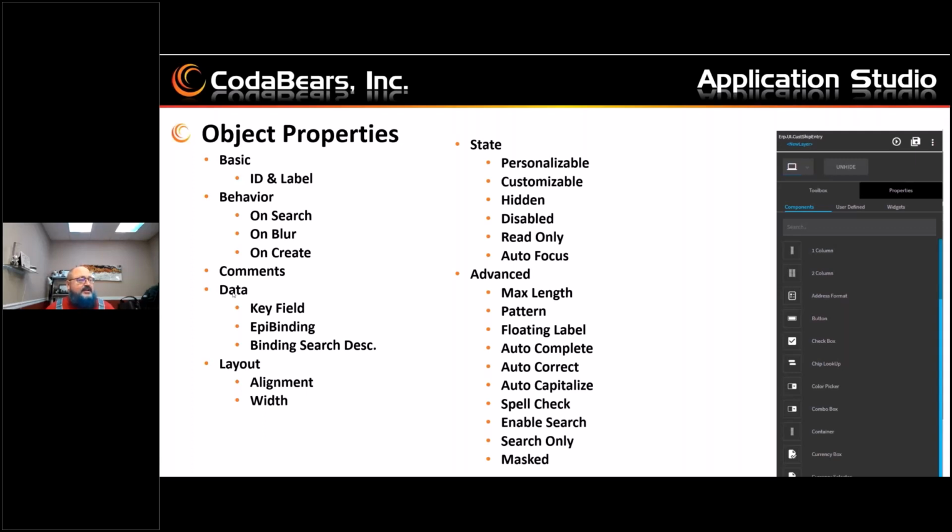We also have the data tab, which is where I can specify the key field, the epi binding, and if I want to do a search for it, what my binding search description will be. So this is where I bind the data of the object to either be a key view, a foreign key view, or a base data view that's behind the screen.